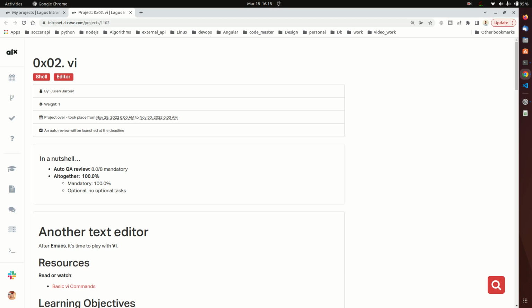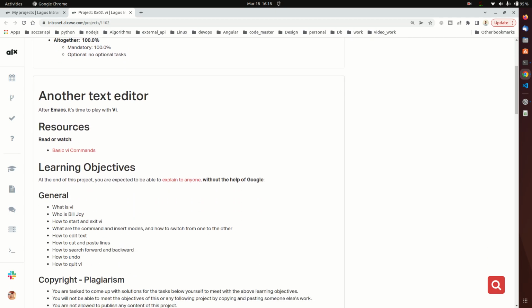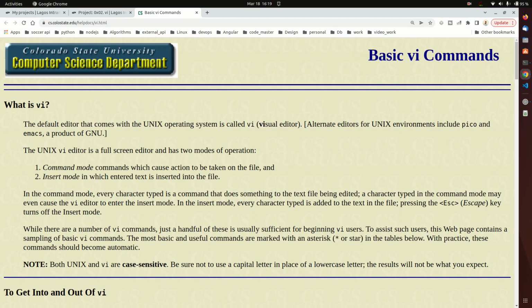Today we'll be looking at a project which is 0x02, the VI project. The first thing I want to focus on is the read or wash. There's a link here which is basic VI command. So if I open this in a new tab, I want us to explore some important commands which will actually help you in the run of this program.